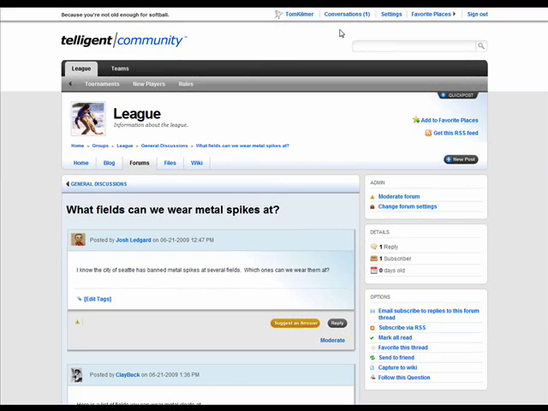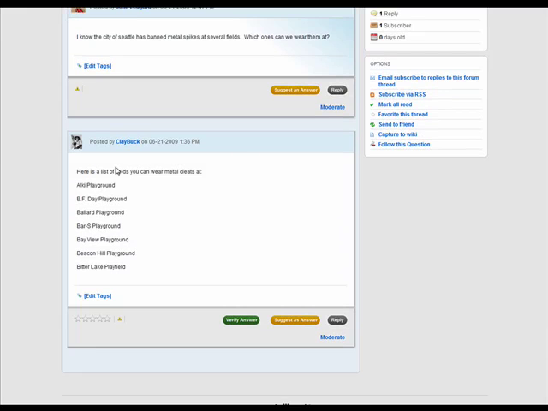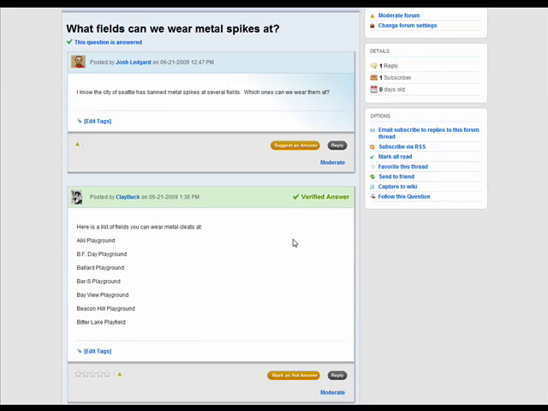Now we're signed in as Tom again, who has permission to mark replies as answers. Because this is valuable information, he also wants to make sure it's captured in the League wiki like a FAQ article. To do this, he'll use the new Capture to Wiki feature that links forum posts to wiki content.